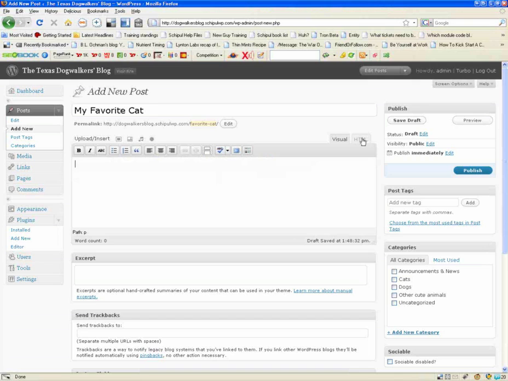We've also got an HTML view. So we can flip over to the HTML view, and you can see that we've got some tags up here. If you're not into HTML, that's fine. You don't have to. You can stick with the visual editor, but that's there as an option. So we're going to throw some test copy in there.